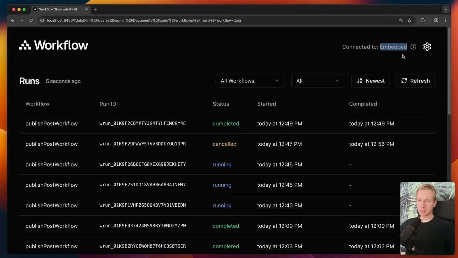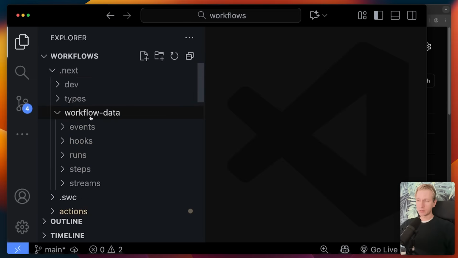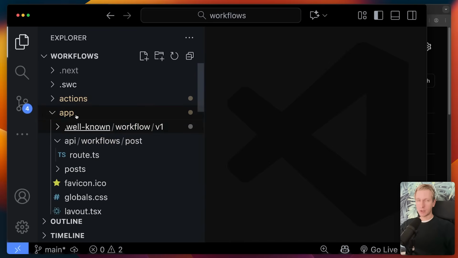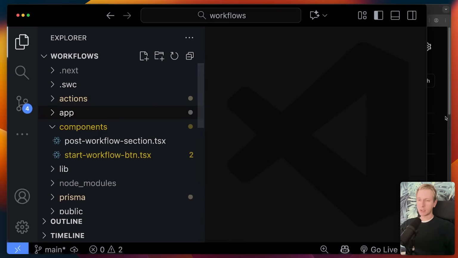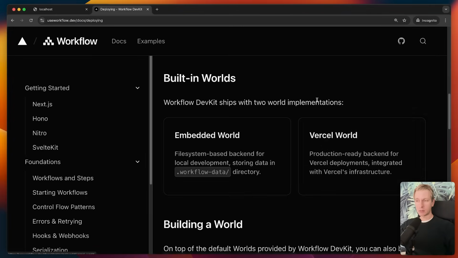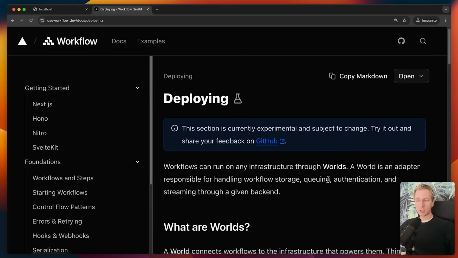They categorize my setup as an embedded version. So you can see here under .next, it will actually create a folder here called workflow data. And I also have this well-known folder in here as well. So it's very tightly coupled with my Next.js application. So it looks like what I did is called an embedded world, but you can also deploy to Vercel and use the Vercel world. And there may be other worlds available out there as well.